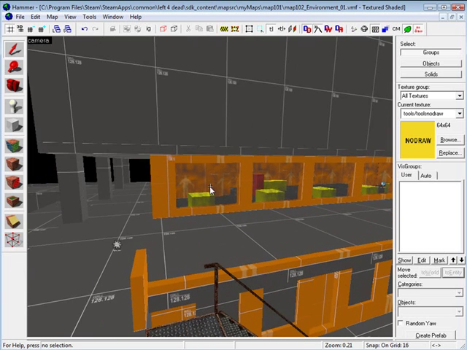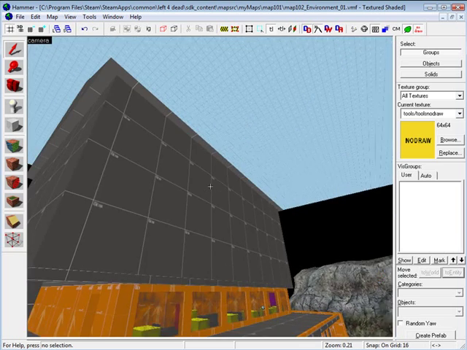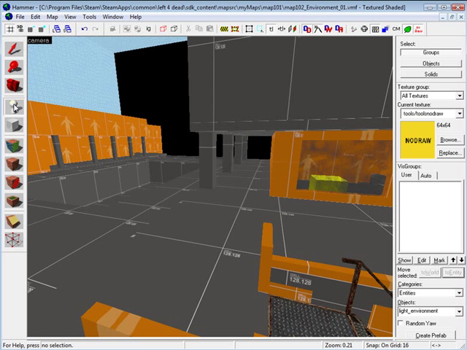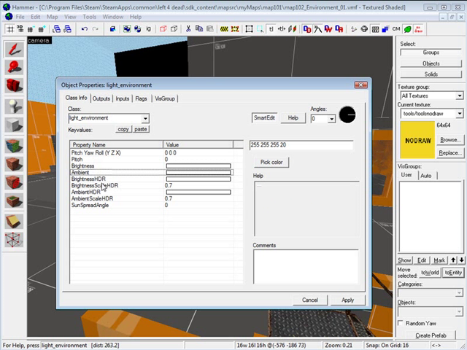So let me show you really quick how to apply light environment to your level, so we have light coming from the skybox itself. The way you do that is you create an entity called light environment and put it anywhere in your level. When you double click on it, you will be presented with a bunch of options. You can do brightness, ambient, everything else. So how do you know which one to apply?